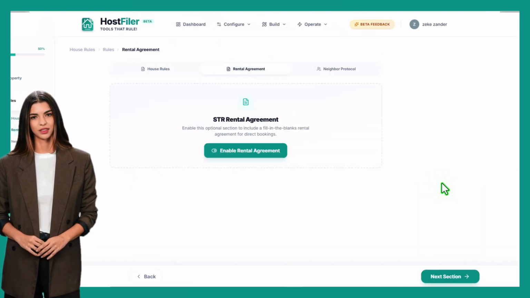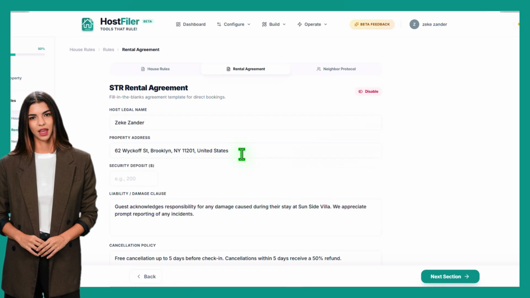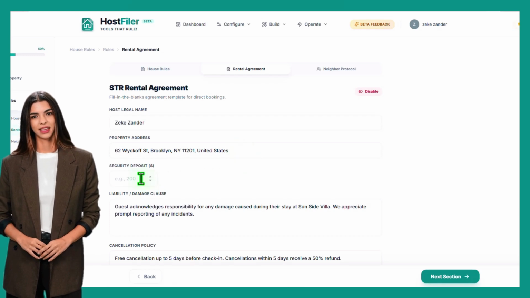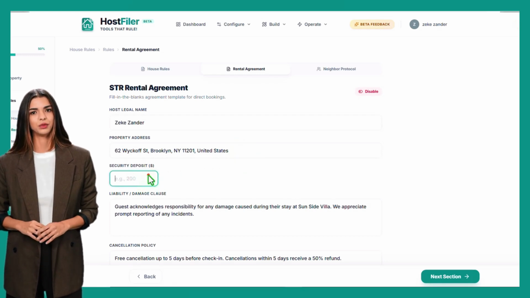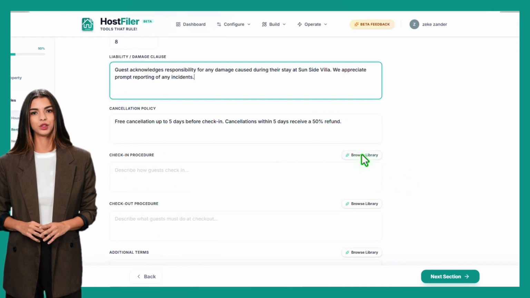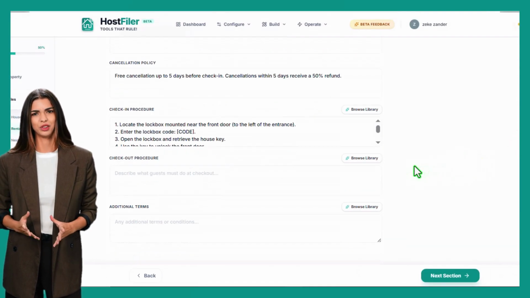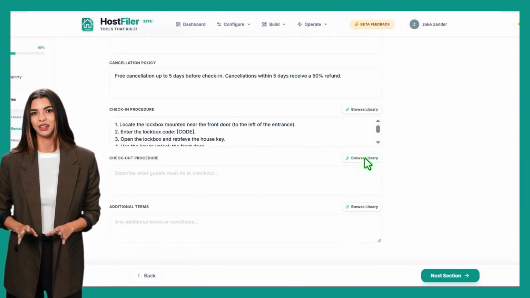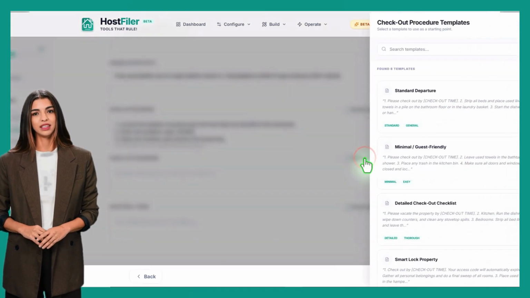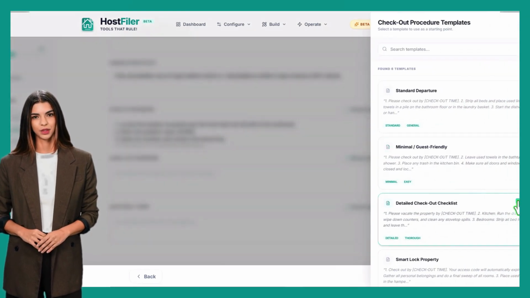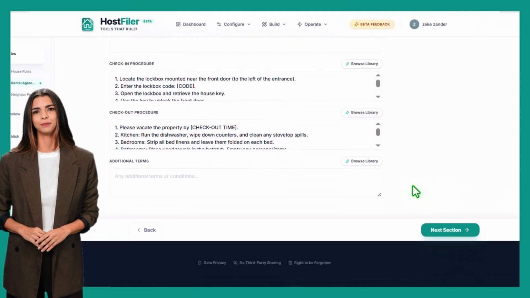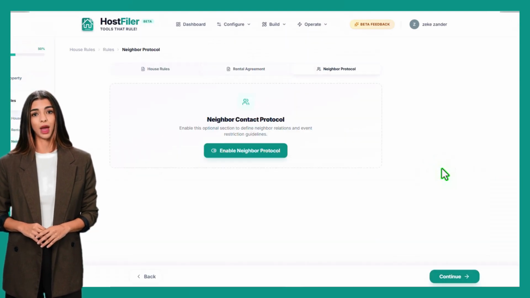Rental Agreement section. Next is the Rental Agreement tab. You can enable this if needed. Once enabled, you can define security deposit, cancellation policy, additional legal terms. You can also use the built-in library to quickly add professional content. Scroll further to configure check-in procedures, checkout procedures, additional terms. All of these can be selected or customized from the library. Click Continue.